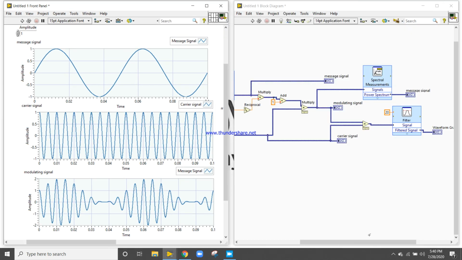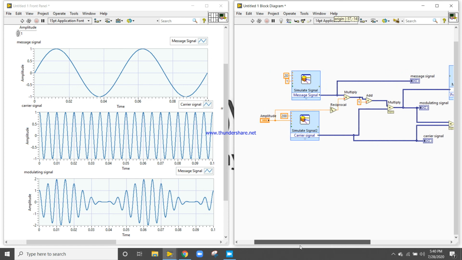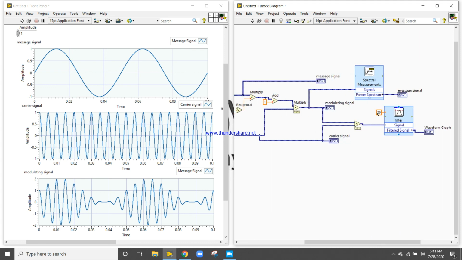Now I am going to again set the same concept: 100 Hertz message signal frequency, 1000 Hertz carrier frequency, and the cutoff frequency will be 101 Hertz. Let's see what the output will be.